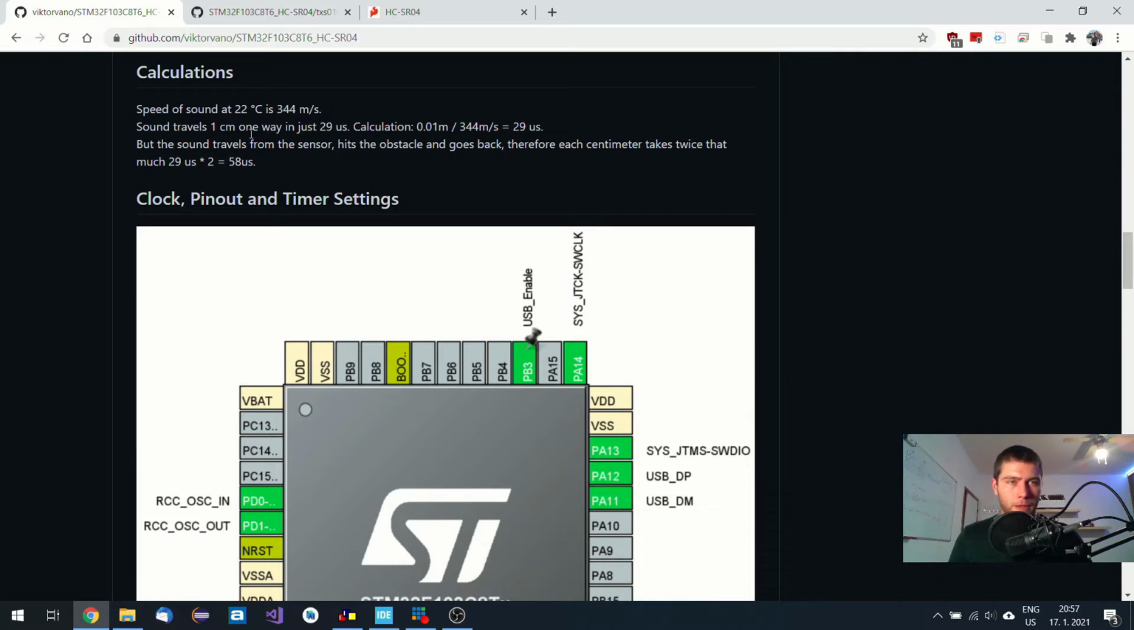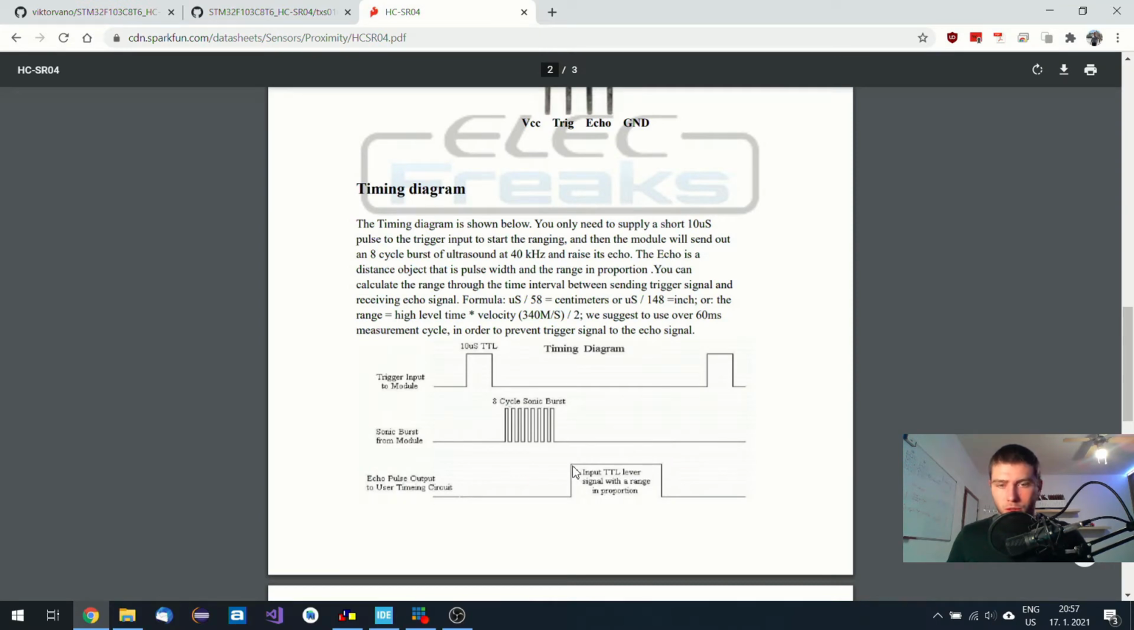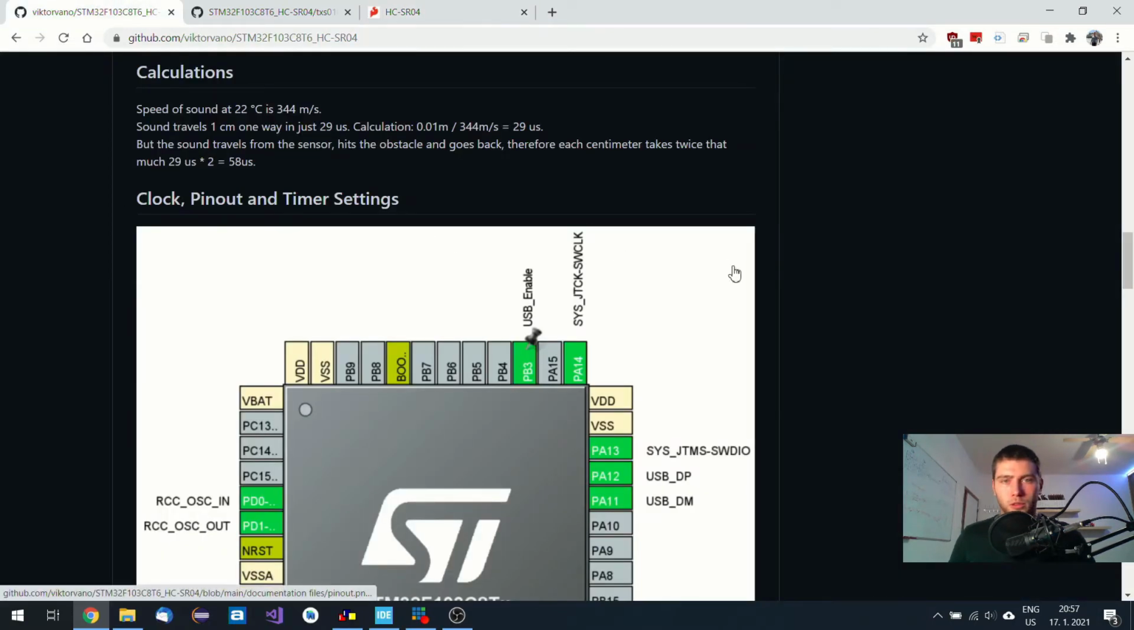And it takes 29 microseconds for the sound to travel just 1 centimeter, and this sound wave always goes from the sensor to the obstacle. It bounces back, so it takes twice that time to travel technically 1 centimeter. So every 58 microseconds is the travel of the sound wave one way and back. Therefore, when you try to measure the echo pulse, you can assume that each 58 microseconds is 1 centimeter of the distance. So it's as simple as that.